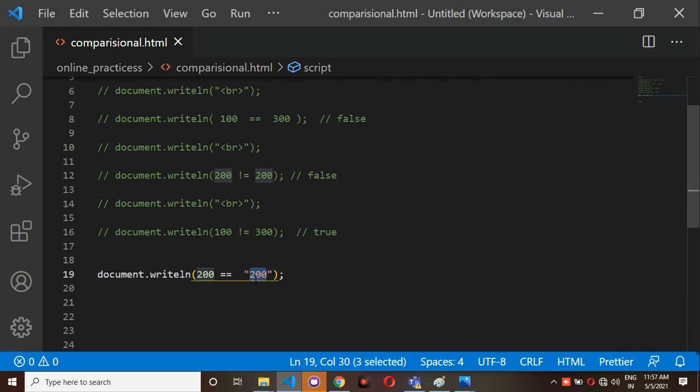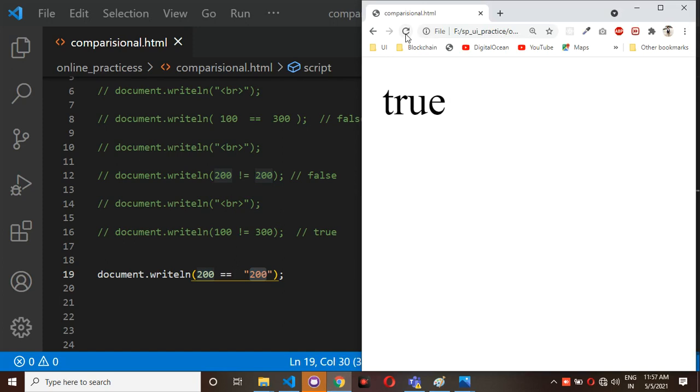But inside double quotations, I have written 200. This double-quoted 200 belongs to the string data type. This 200 is related to the number data type. Both data types are different, but the values are the same. So even though both data types are different, the double equals operator cannot check it. In this case, it will still give true as the output.